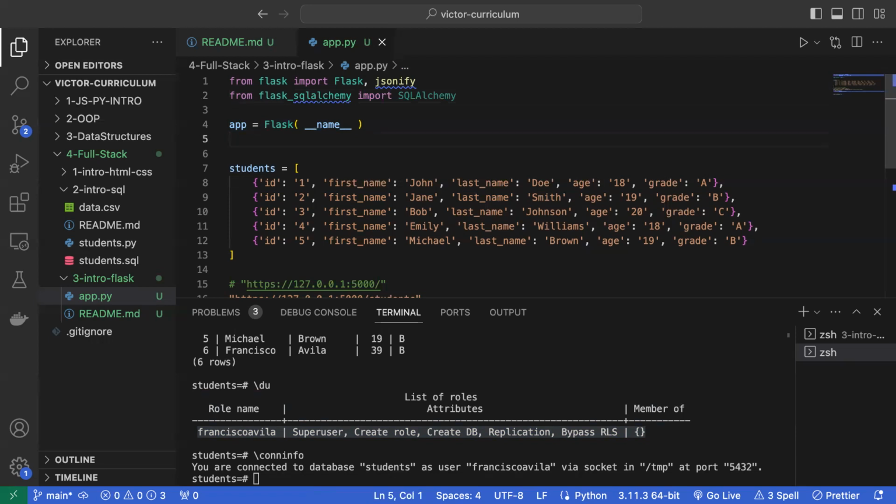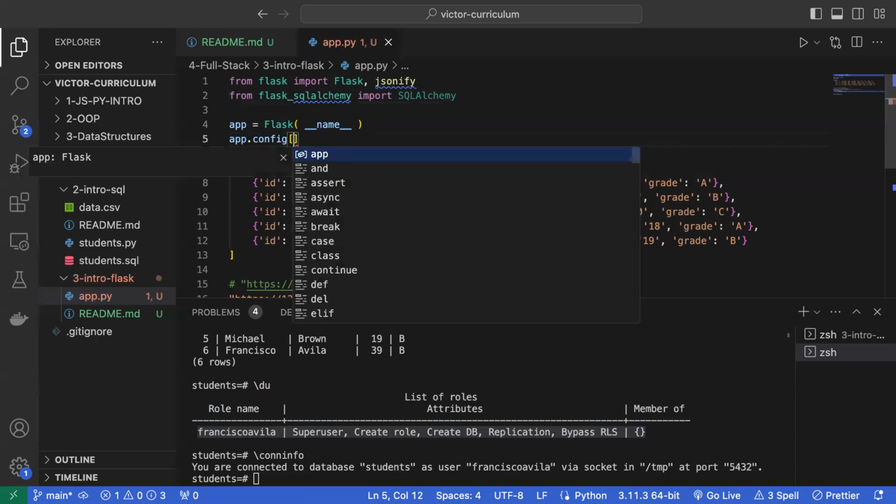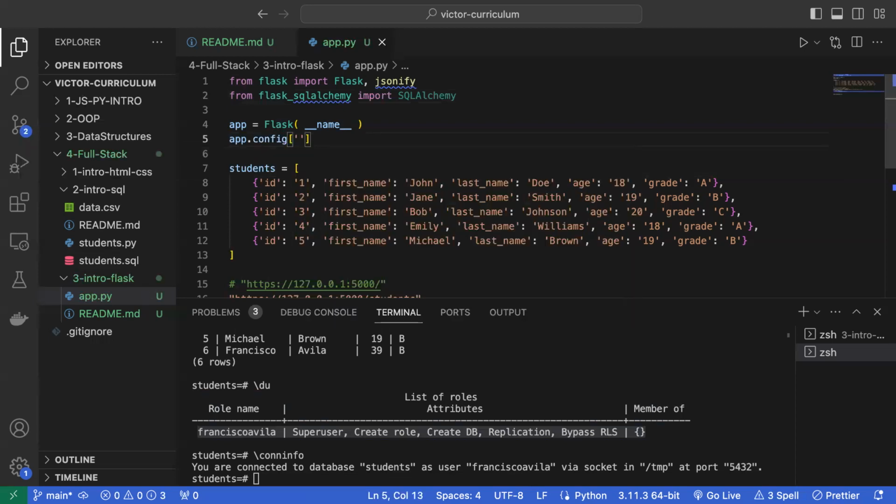app.config. Okay, so I'm adding a configuration. What configuration am I adding here?